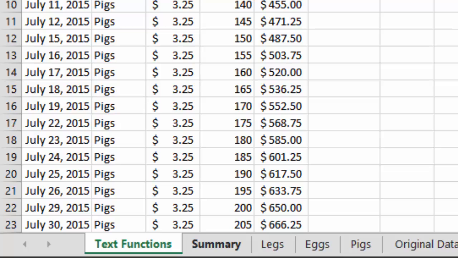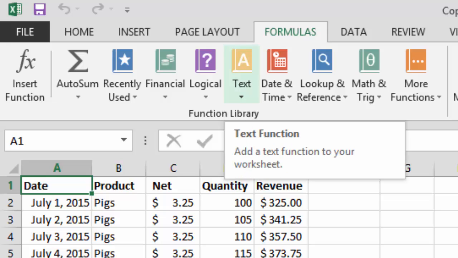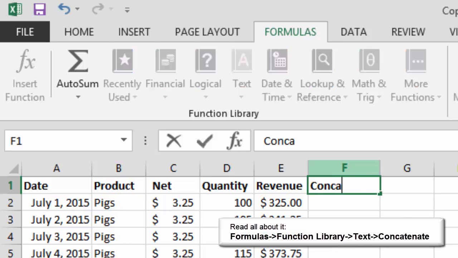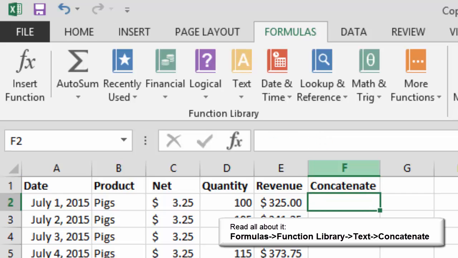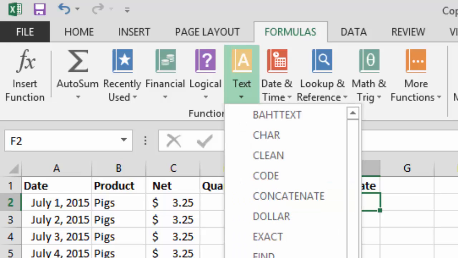Okay, here we go. The first text function is Concatenate. Concatenate means to combine two or more cells together. You can use this formula in Access and Excel. Click on F1 and type the label Concatenate. Click on F2 and go to Formulas, Text, Concatenate.